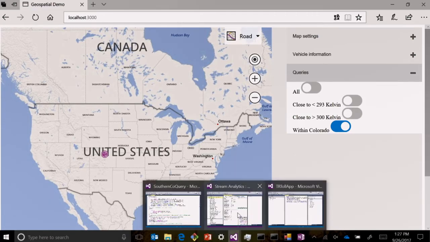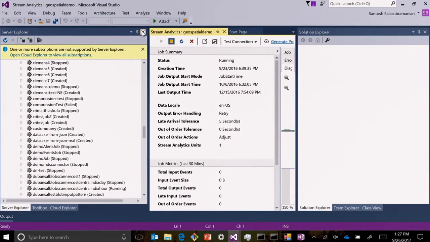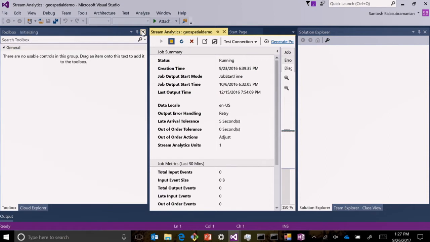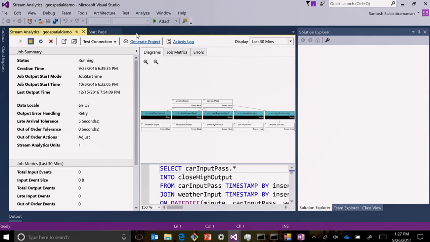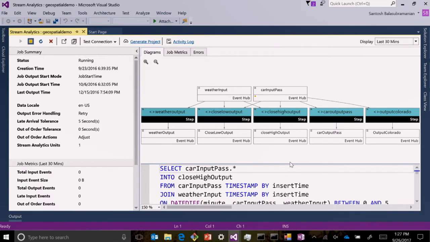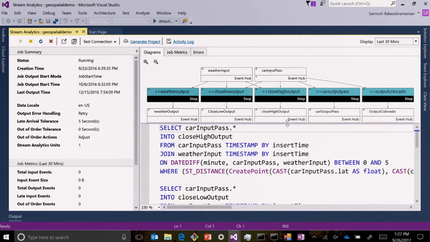Let me show you how I do this. I use my geospatial queries, and now I'm actually going to go to Visual Studio because I'm guessing there will be a set of developers here who will be interested in this. Let me make it a little bigger. I apologize.